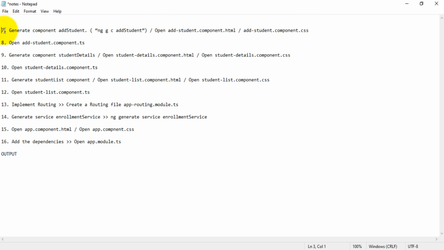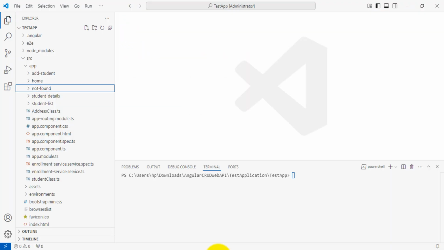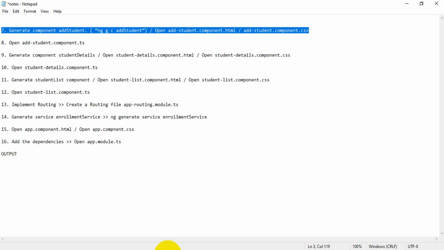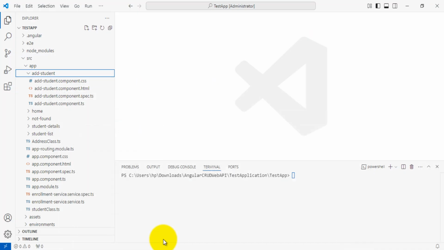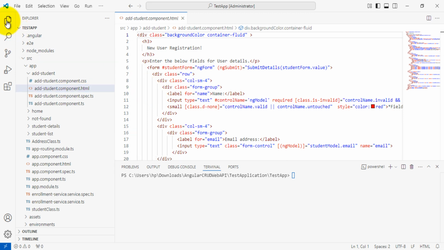Step 7 is to create one more component, add student, to add or insert a new record for a student. Here the command is ng g c add-student, and when I go to my add-student folder, it has the same structure. As per my step 7, we need to open add-student.component.html. So this is add-student.component.html.